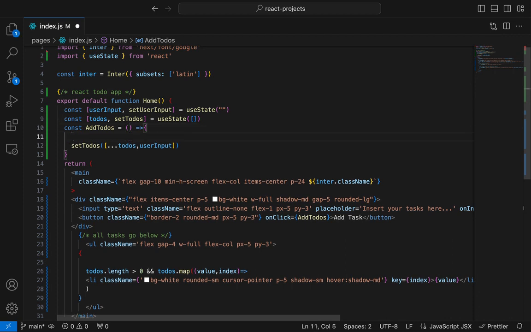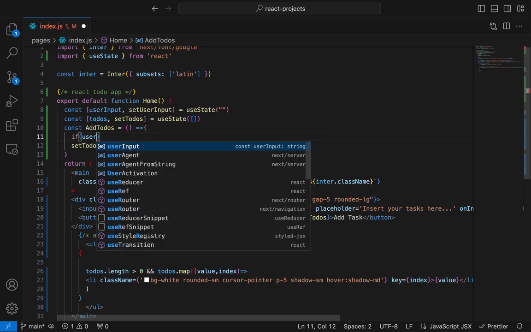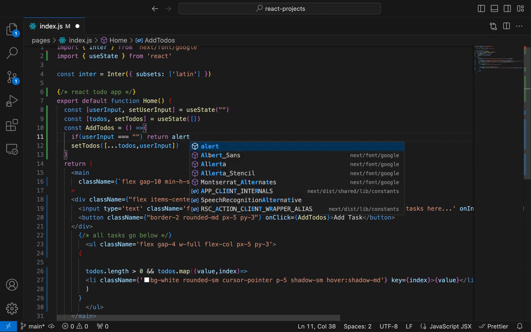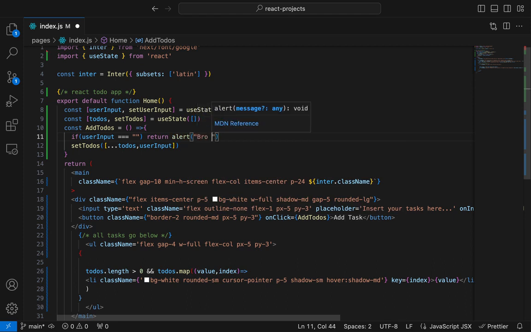Now we need to come here and write just a simple if statement. We're going to check if user input is equal to empty, then return an alert and say, bro, enter something, bro, like a British accent. Else, add the item.